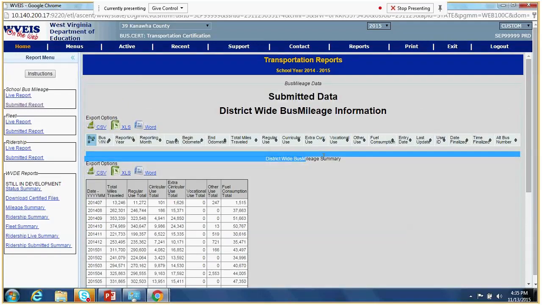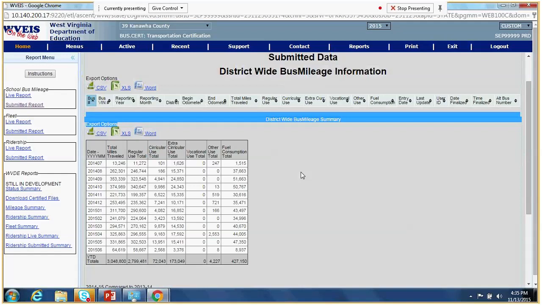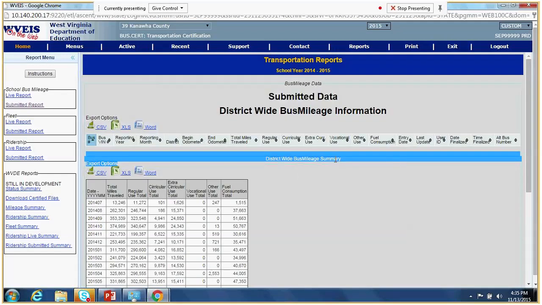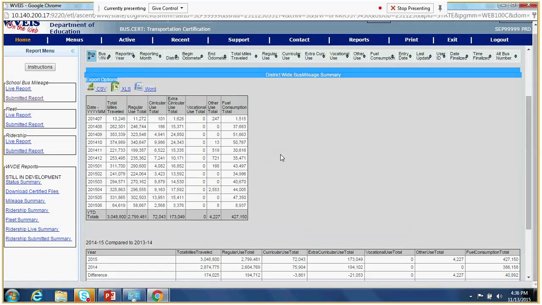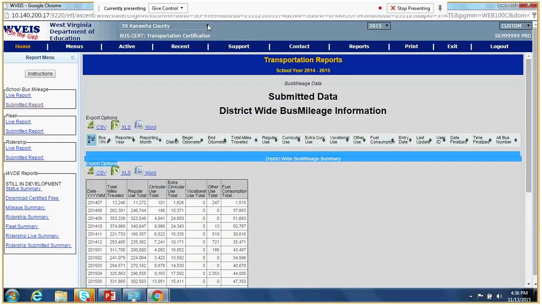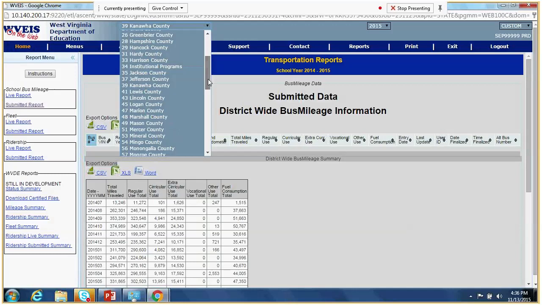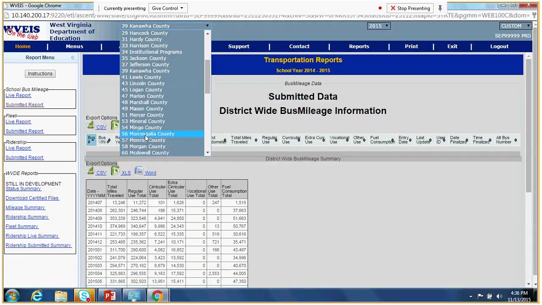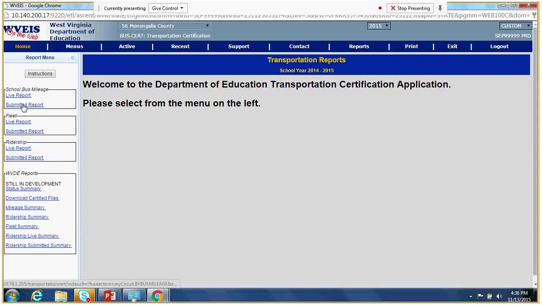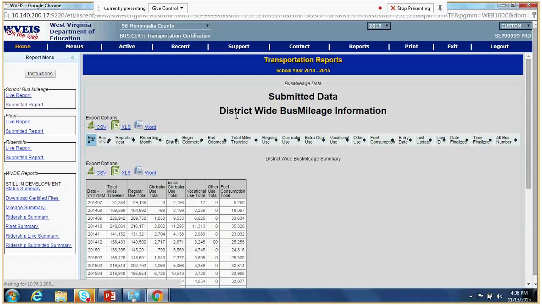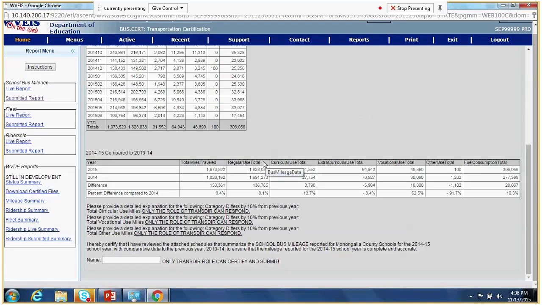Apparently it does not give an error, but it will not give you the detail that was submitted since no detail was submitted. It will give you the summaries, and it'll still say at the bottom that information needs to be submitted. I'll switch to Monongalia County and we'll see what theirs looks like. Well, theirs looks the same.